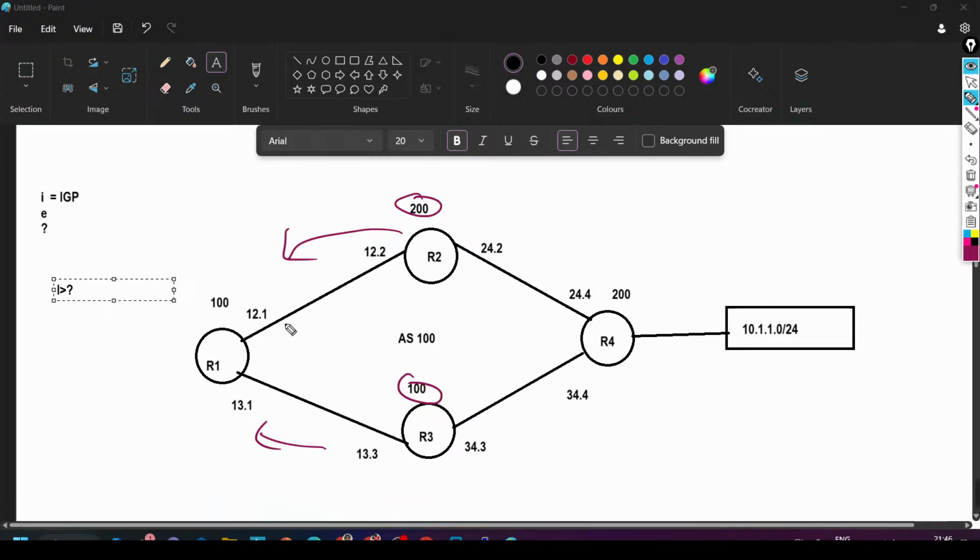Till MED, let's say all attributes are the same. Then the router will check external over internal. I am receiving the same prefix from an external neighbor and also from an internal neighbor. So external is going to be preferred over internal, because for external the AD value is 20, for internal the AD value is 200. Done.